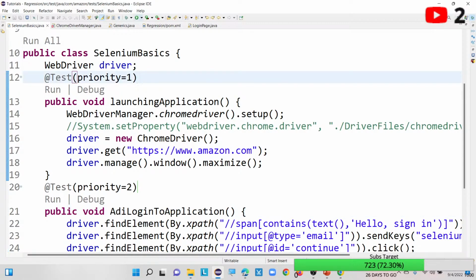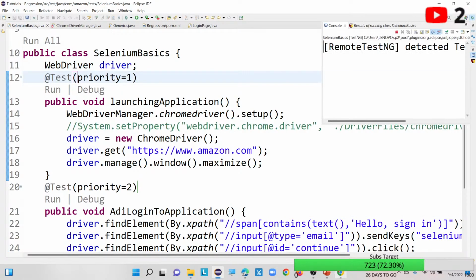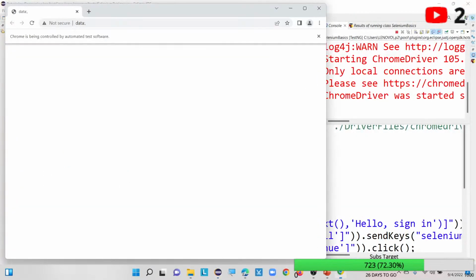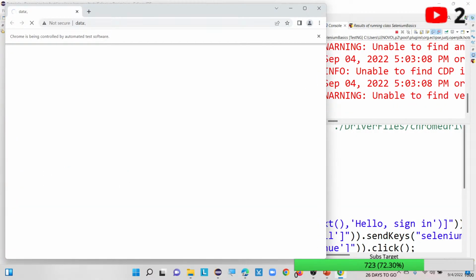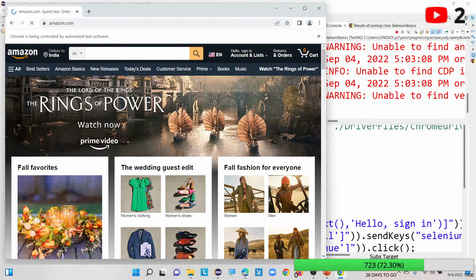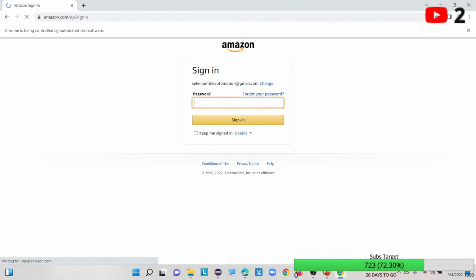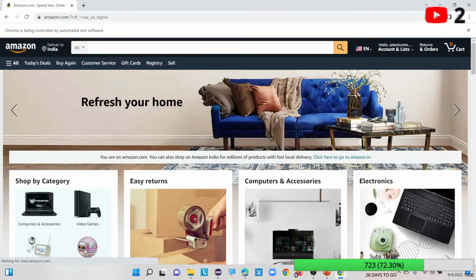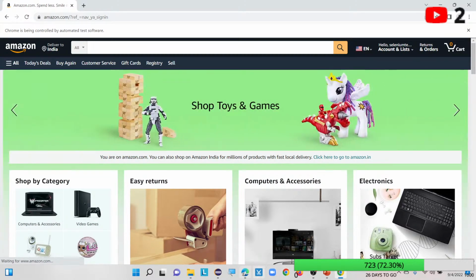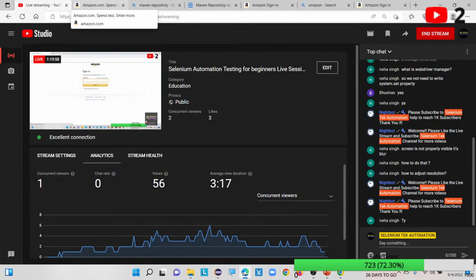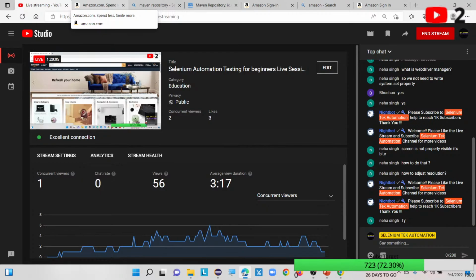So let me execute this one more time and we will see how it starts the execution. See, now after providing the priorities, it is going to click on the sign in button. It is entering the username and clicking on the sign in option as well. So now the user has successfully logged into this application.